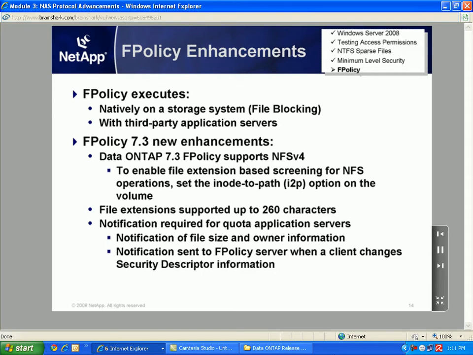2 new features have been added to allow third-party F-policy application servers to manage quotas. First, a storage system running Data ONTAP 7.3 will now send file size and owner information to a third-party F-policy application server. Second, the F-policy engine with Data ONTAP 7.3 sends notifications to an F-policy server when a client accesses the file and changes the security descriptor information. The security descriptor includes owner, group, discretionary access control list, or DACL, and system access control list, or SACL, information.